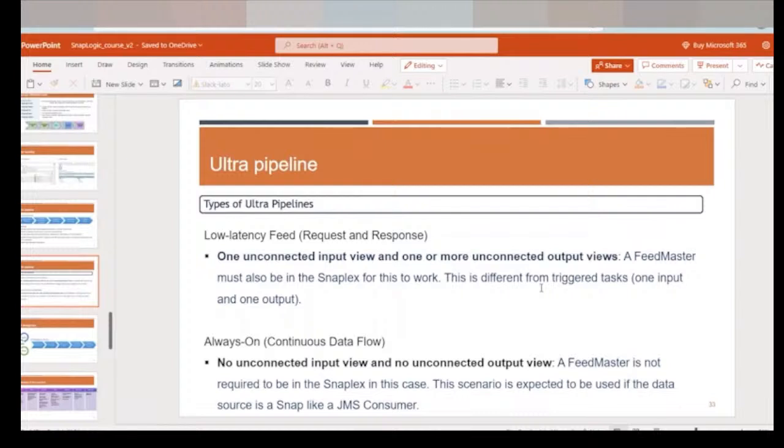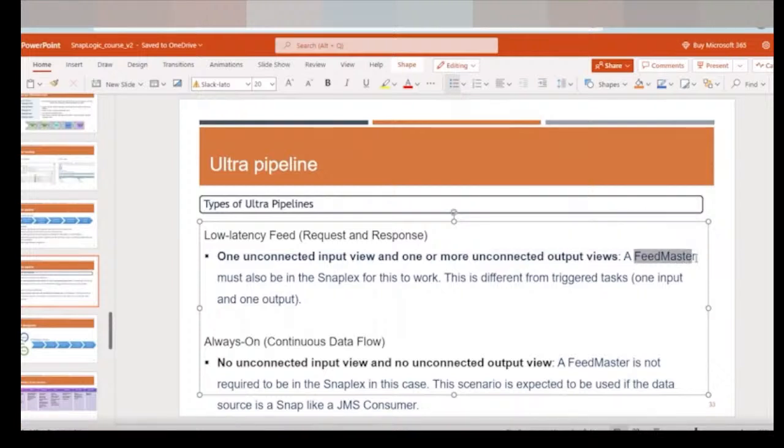In this case, there is a special type of node called the feed master. It acts as a load balancer. It takes the feed from the API consumer. Let's say our integration has heavy traffic. The feed master takes the whole load, balances it, and distributes the incoming API requests across the nodes within the same Snaplex, just like a load balancer.